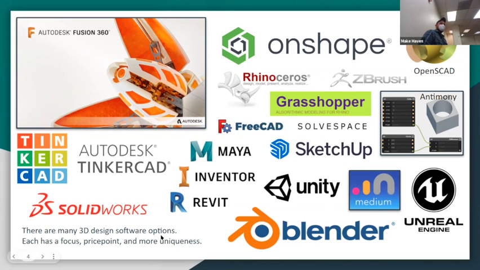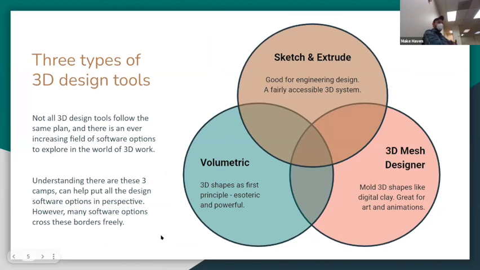There's tons of options. But basically, if you were to try and take that weird collection of graphics softwares and try and categorize them, I'd put them into 3 camps. There's the sketch and extrude, which is good for engineering design. That's what SolidWorks and Fusion 360 are, where you draw a sketch and then you extrude it into existence. That category is the main group, where I think about CAD, that's what I'm thinking about.